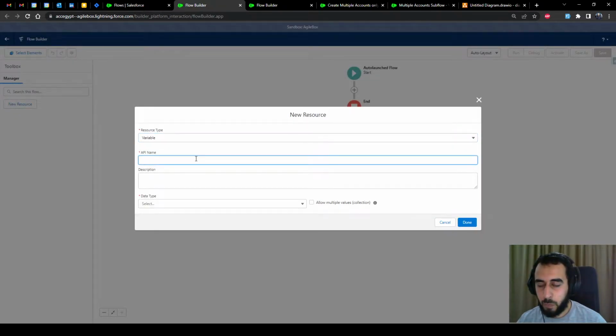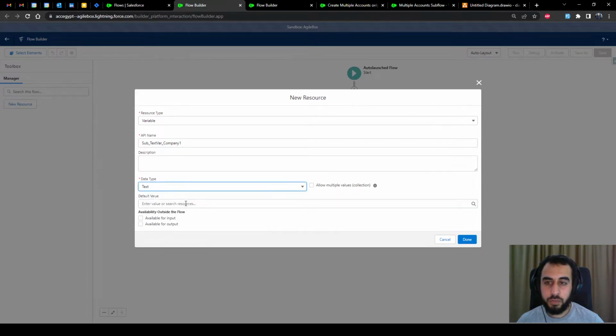So I'd like to have a variable in which I will put the name of the company that I'm going to get later on from the master flow. So I will name it sub, because we are in subflow, and then this is a text variable, and it's going to have company 1. So this is a text variable, and I'll leave it at that for now. Like I said before, I'd like always the name to tell me everything that's going on. This is inside subflow, this is a text data type, this is a variable, and what does it store? It stores company 1.